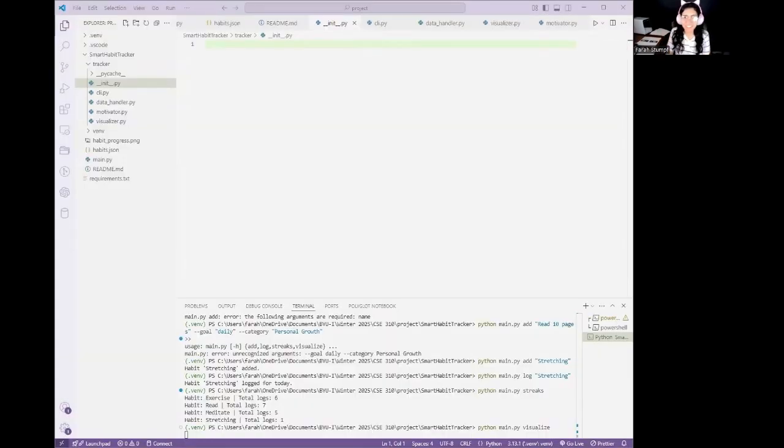Hi, my name is Sarah Stump, and this is my Smart Habit Tracker CLI, a command line tool that helps you build better habits with simple tracking, motivational boost, and visual progress charts. It's built in Python and designed to be lightweight, offline friendly, and easy to use daily.